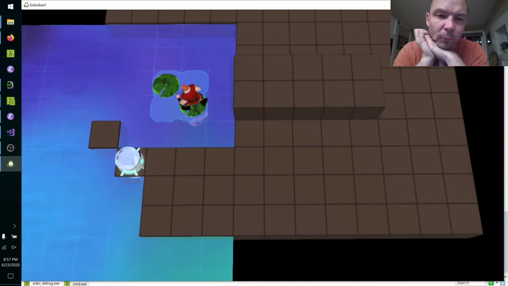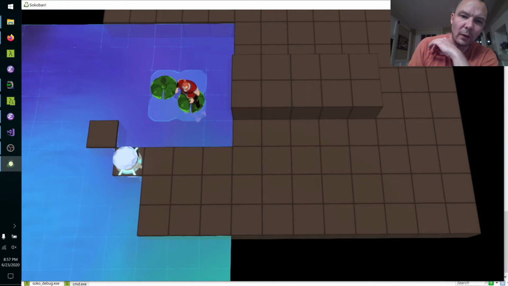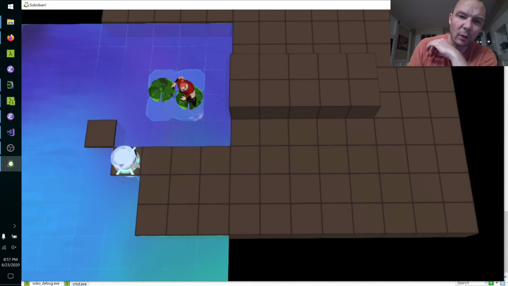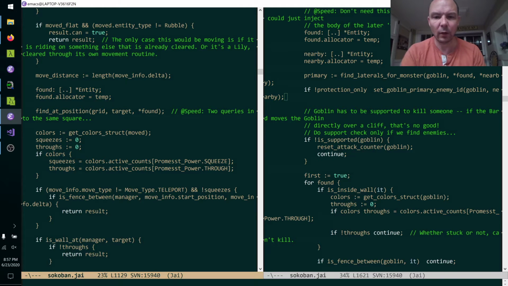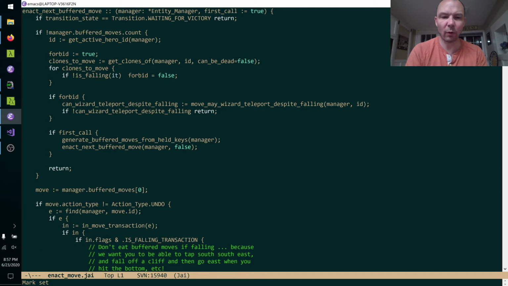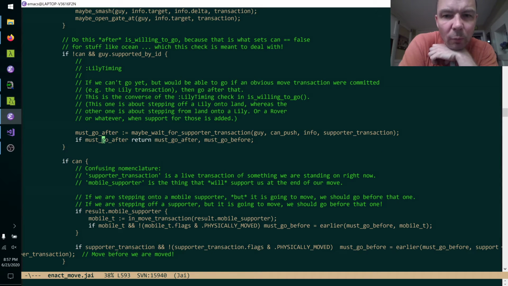So if I try to move and I'm on a lily and it's anti-parallel to another lily, etc., we're just going to put a message on the screen. All right, and we already sort of have some lily handling, so we want to plug this into some of that other stuff. Let's just see where we talk about lilies. So if a guy's supported by something, if we can't go yet, but would be able to go if an obvious movement transaction were committed, then go after that. Okay.